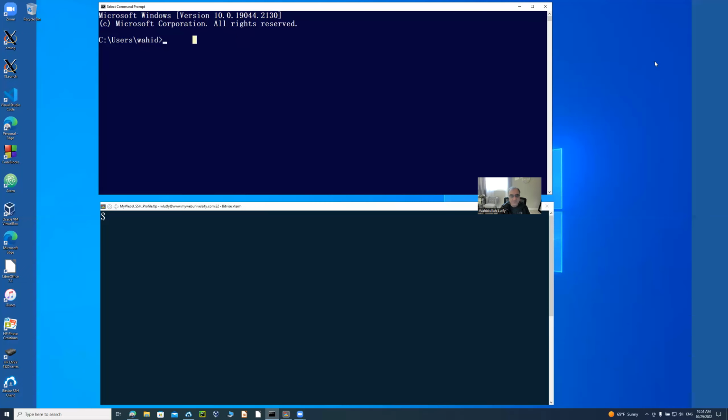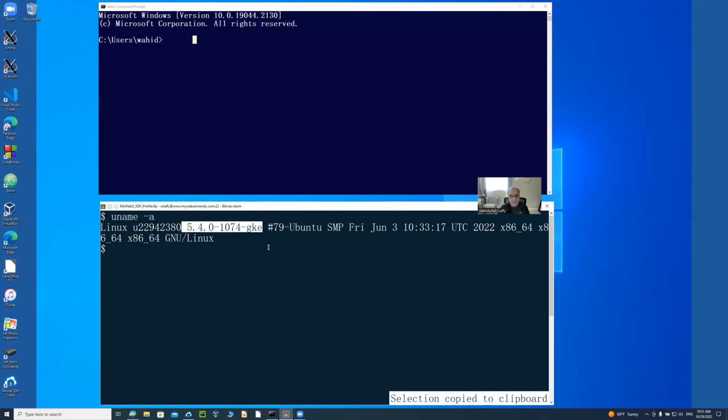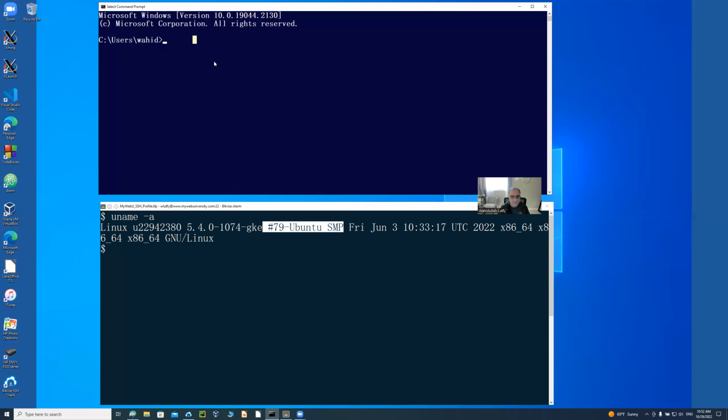If I compare that information with Unix, uname -a will tell me similar details, saying that I'm running the Linux operating system. This is the node name, this is the build version, then the symmetric multiprocessing version of it, the build date, and then the x86 and the rest of the information.